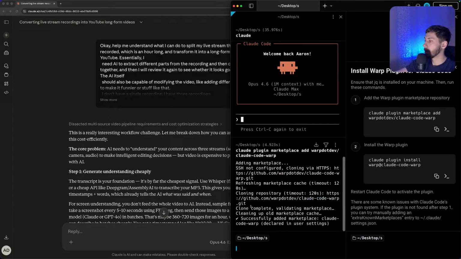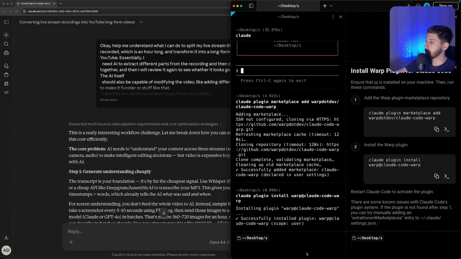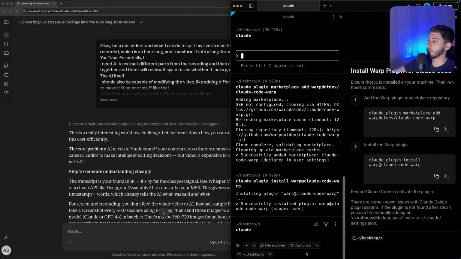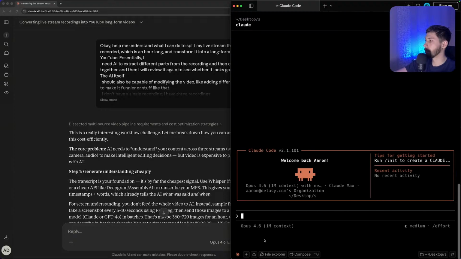Okay. Clone complete, cleaning up all marketplace cache. Okay, install the warp plugin. Okay, let's copy that. Let's install that. Successfully installed. Okay, now let's run Claude. How do I close that thing? Okay, nice. So, oh, so it now recognizes that. Okay, so that's good.